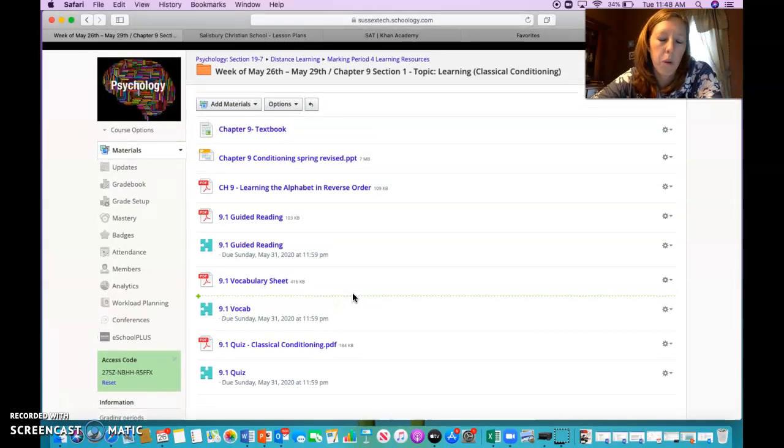This is what I wanted to go over with you. There's a lot in here, and a lot of it is optional, and then there's one bit of required work. What you have here is the guided reading. I have the PDF here if you want to print it out and write it on paper, but I also have it here in Schoology. This is optional. It's like reading your textbook and completing an outline. If you are going to do this, then please do it right here in Schoology.